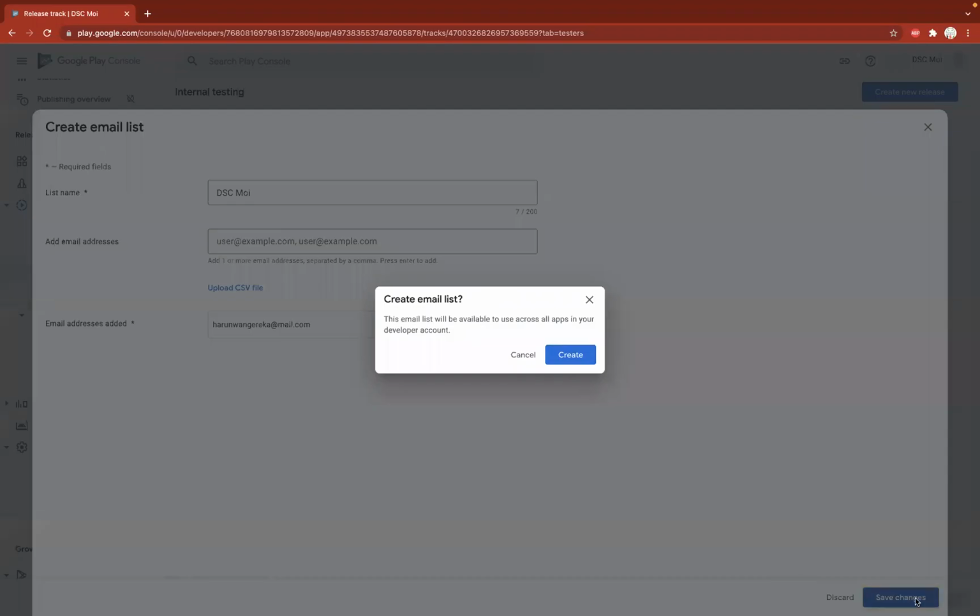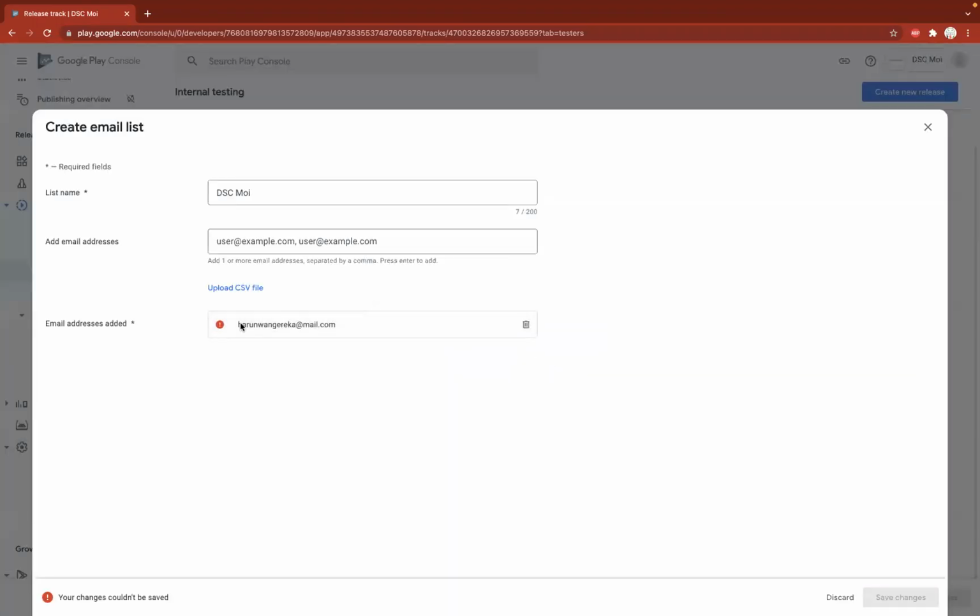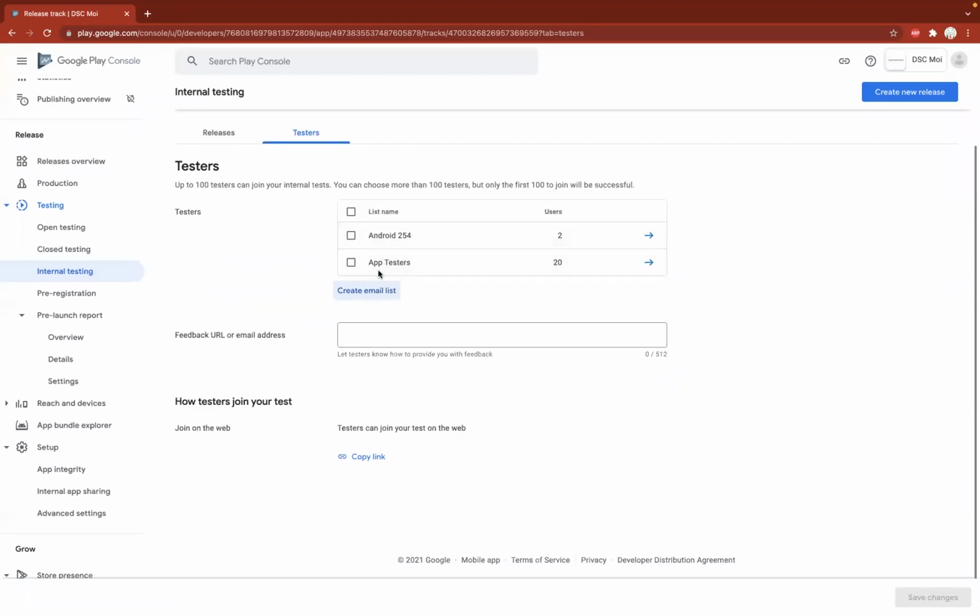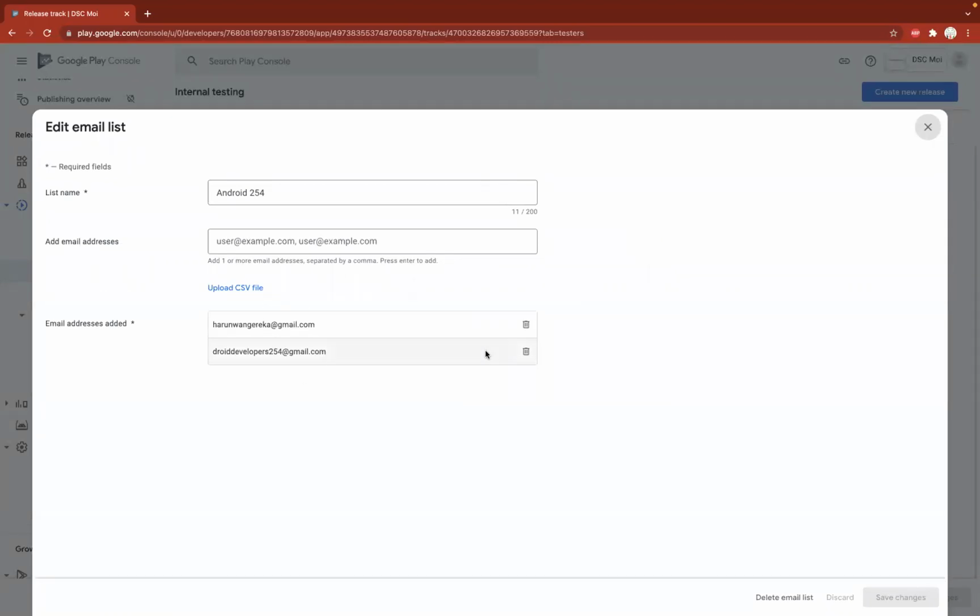And then once you do that, you can save changes and then create this list. So this is not a valid email. You can say have a warning, but I'll show you from this group here. So you can see we have those emails, and then, yeah.